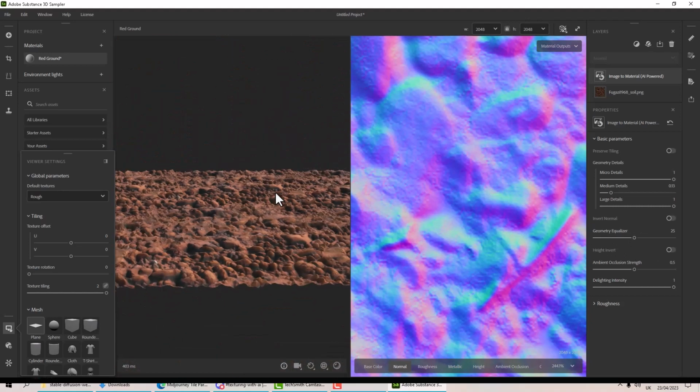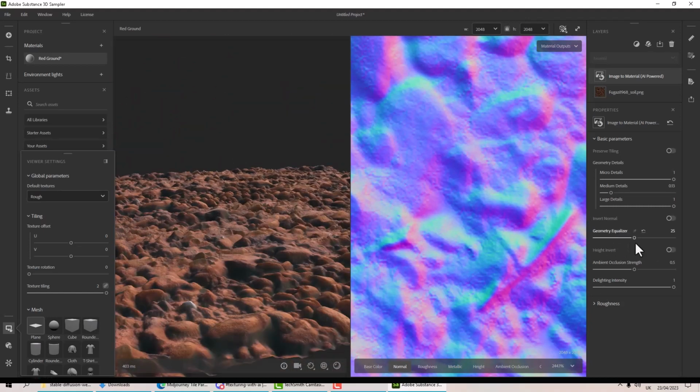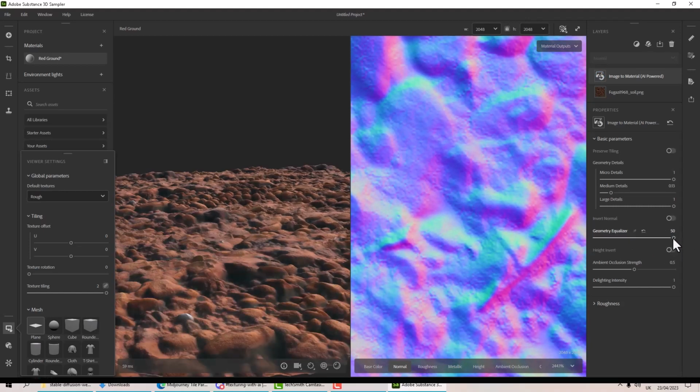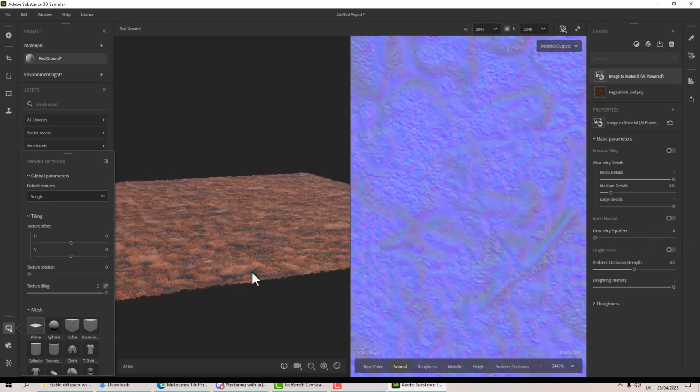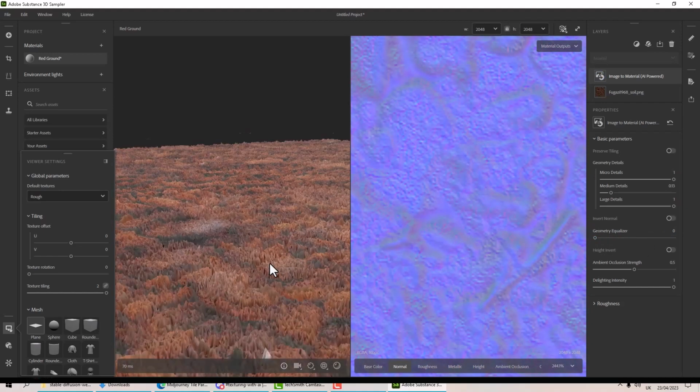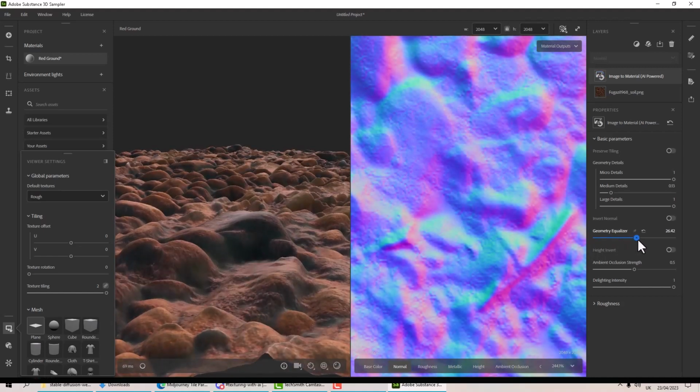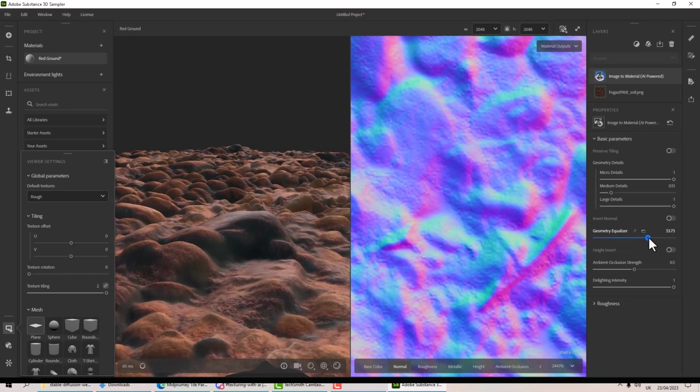The geometry equalizer can help you a little bit here. This is basically, from what I can gather, how the three normal maps mix together: the micro, the medium, and the large. So we can equalize their effect, and you can see that that flattened out a little bit. Or we can take it down to 0, and you'll see it's kind of mixing them equally, and we're getting a lot of spikes now because the fine detail is as important to it now as the large and medium. So I'm going to turn that up a bit, perhaps even more.